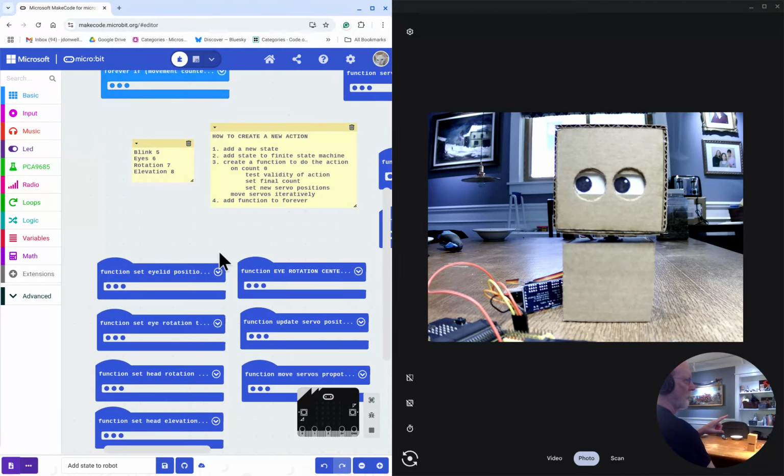Like I said, I need to work on the finite state machine to have a little bit more personality to it other than crazy eyes here. Crazy dry eyes is what I'm going to call him for now.